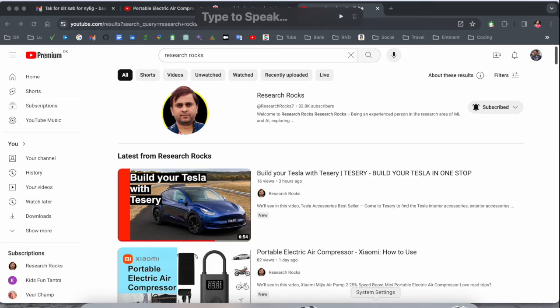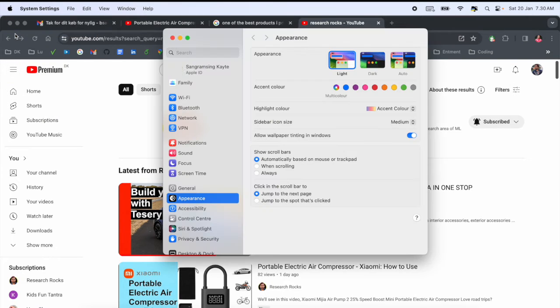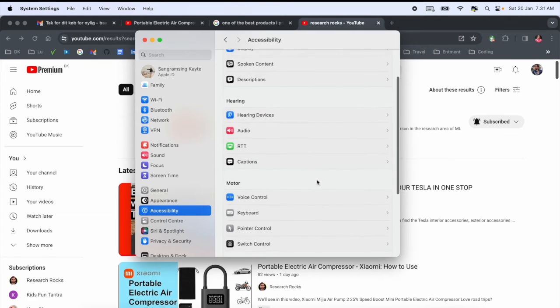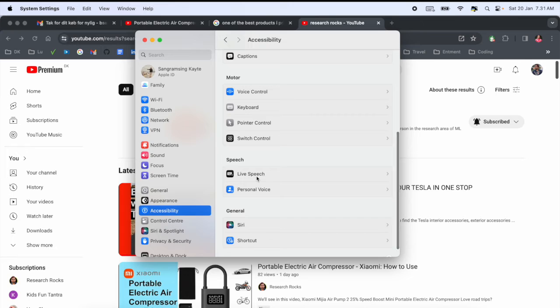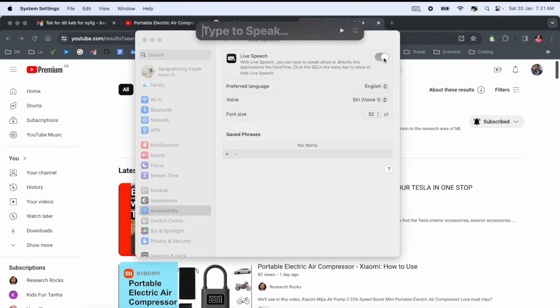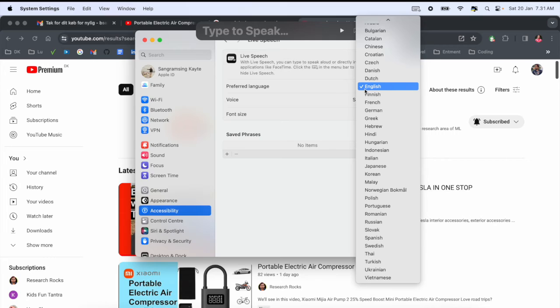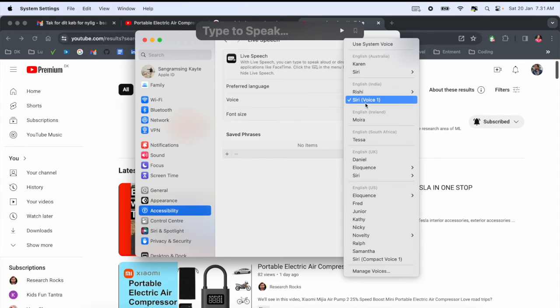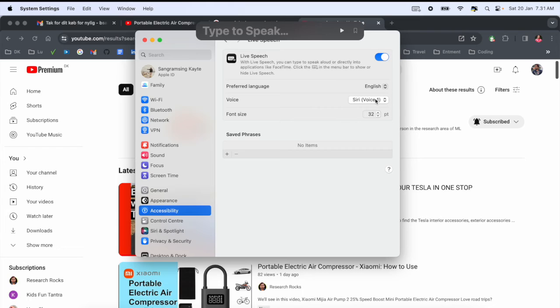How to activate? It's very simple. Go to the Apple menu, then System Settings. After that, the settings open here. Click Accessibility. After that you need to scroll down, and one of the options available is Live Speech. You just click it, and Live Speech is disabled on your Mac, so you simply enable it. Choose your preferred language, the language you want to speak in. I simply select English here, and the voice you want to use for the spoken content. Many languages are available here, but I simply use Indian Siri Voice 1.